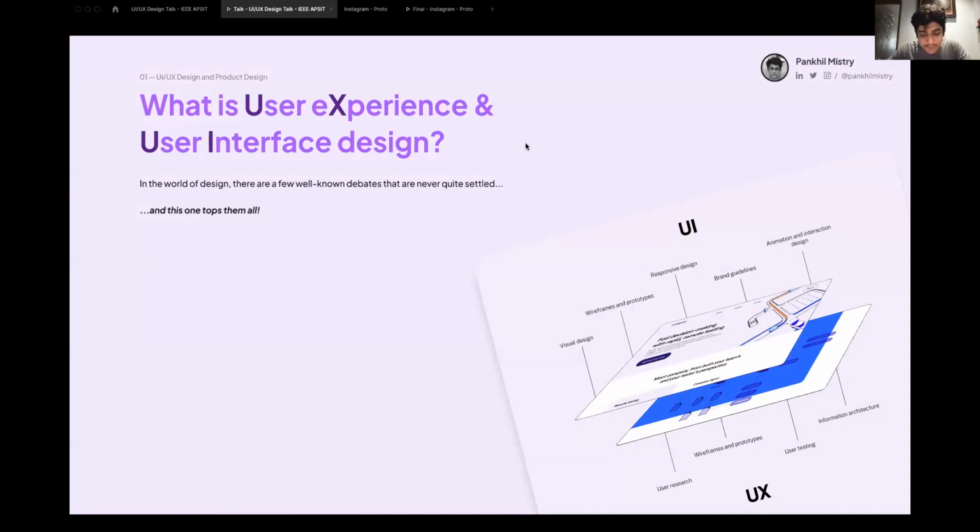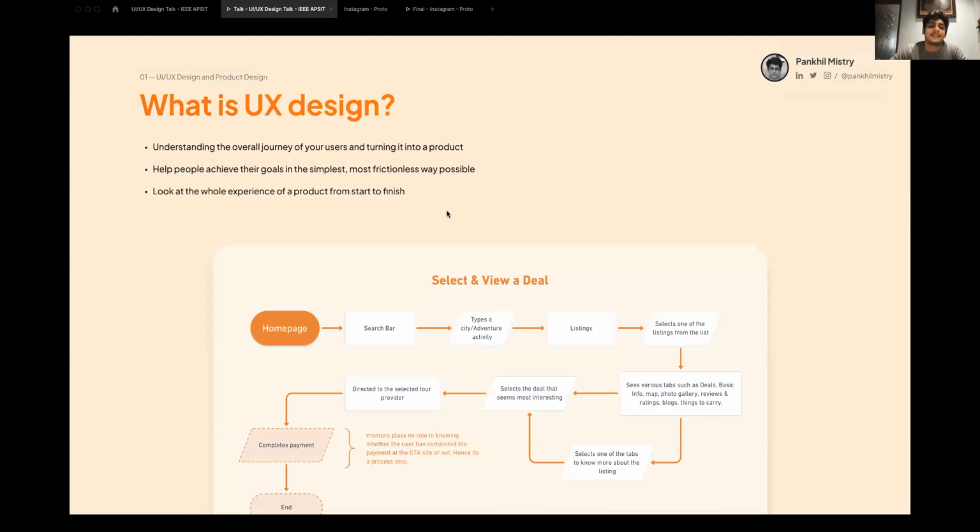You will find a lot of these people debating and arguing on Twitter and LinkedIn, writing articles about it. You'll read them all, but you'll still be confused as to exactly what these things mean. So just to clear that confusion out, let's go inside. So what is UX design?